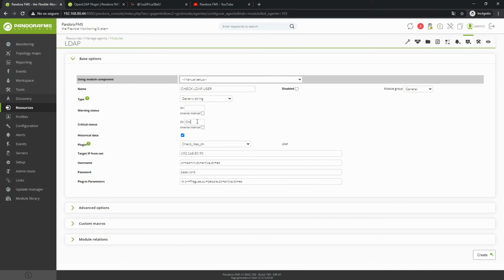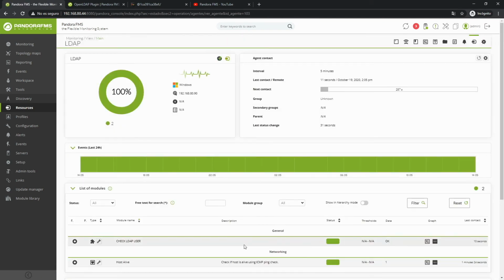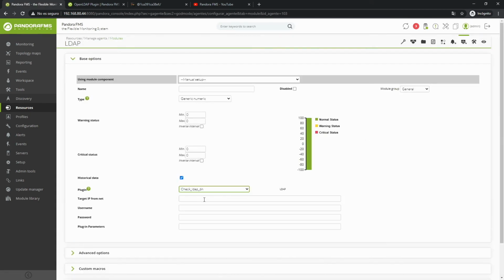To finish off, indicate a name to the module and click on Create. After the interval, a module will be created with different entries to see whether they are present in the LDAP directory or not. In turn, through this method, you can check whether the service is running, or on the contrary, it gives back an error message. And that was it for today's video.